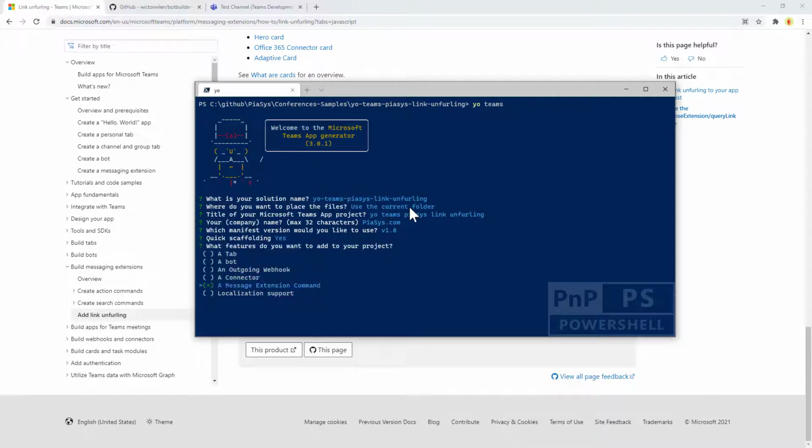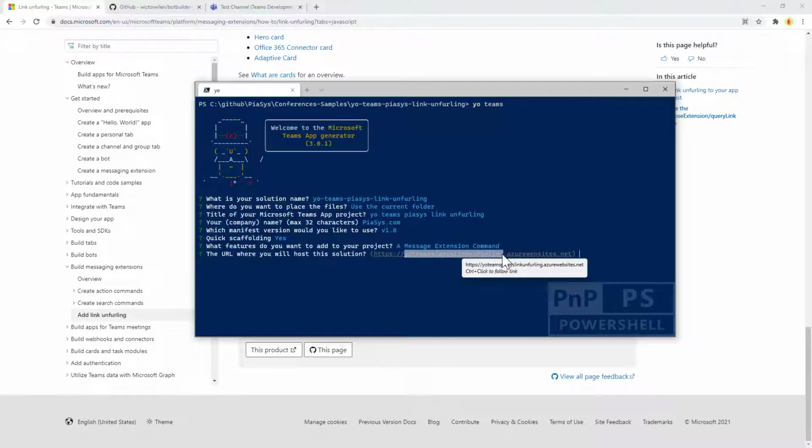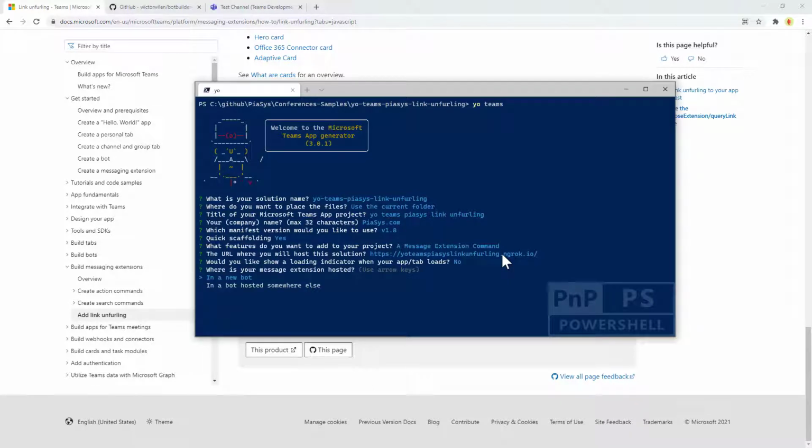I will choose to create a messaging extension command and I will have to provide a URL for my extension, which could be, for example, https followed by ngrok.io. Then I will have eventually to show a loading indicator, which is not needed for this kind of solution, and I'm going to create a new bot. I will completely skip this stage and you can refer to video number 143 in order to see how to do that. And once the scaffolding is ready, we will see what changes we need to make to the scaffolded code in order to implement a Link Unfurling extension.